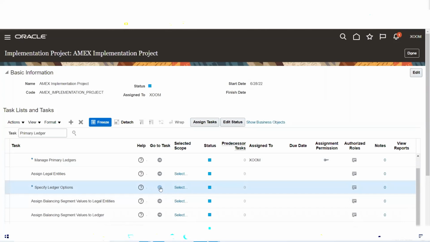So click on the go to task icon. Here you can notice the selected scope is applicable for this. Here you can drag this a little right. First you click on the go to task icon against specify ledger options. Task name is specify ledger options. Please make a note of all these. What we are doing in the system, please make a running note. That will help you definitely for your practice.